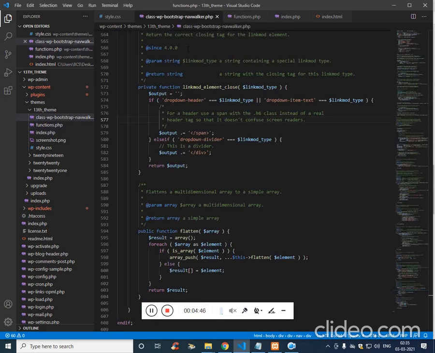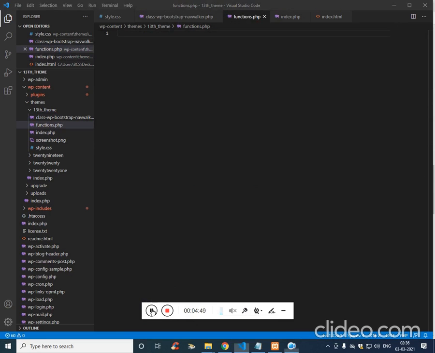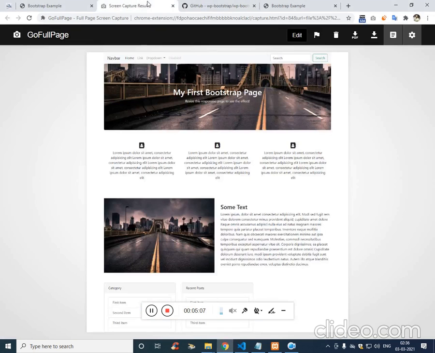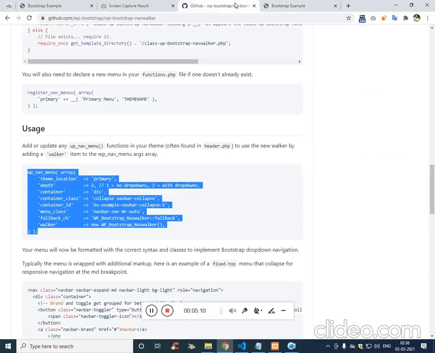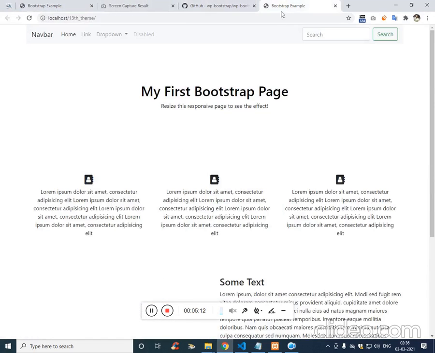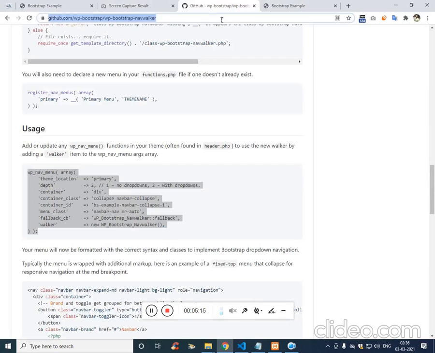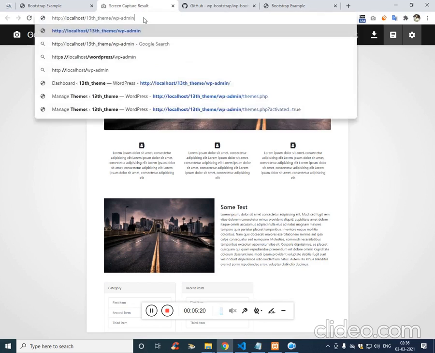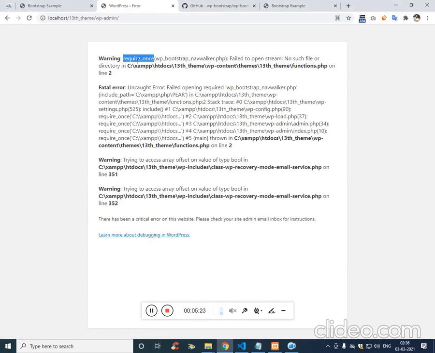And then let's work on functions.php. functions.php will call this bootstrap navbar function, and then we have a function that will be hooked with this hook. So we have a custom logo and we have registered the navbar. If you see, I think we have closed it mistakenly. So let's get into the dashboard, WP admin. It says there is an error.